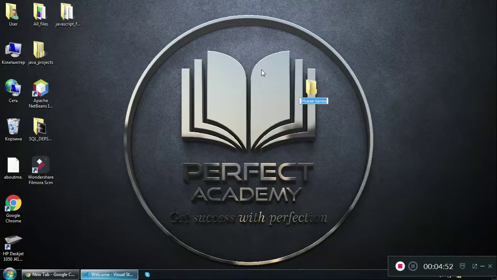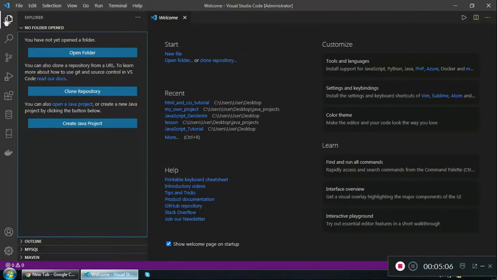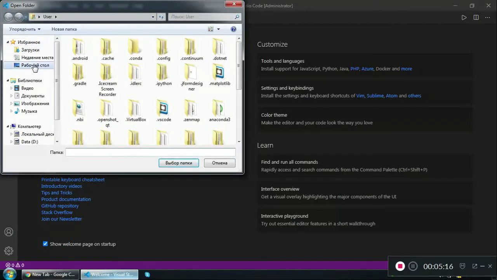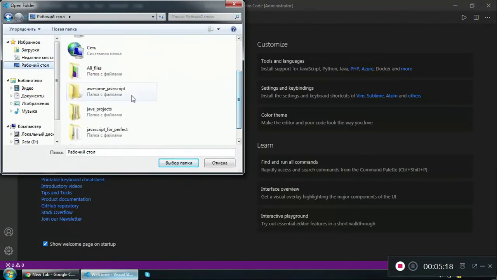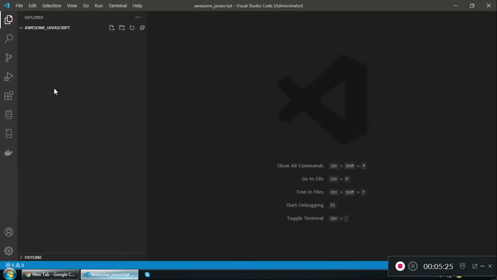So to create a project, you're just clicking here and creating a folder. I'm going to call it awesome JavaScript. This is my folder, so I'm going to open it here. You can click this button, or you can click File and then Open Folder. Just click here, go and find your project. Mine is awesome JavaScript. I'm going to choose it. Here it opens.